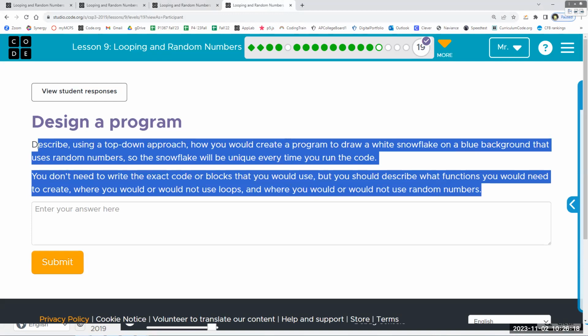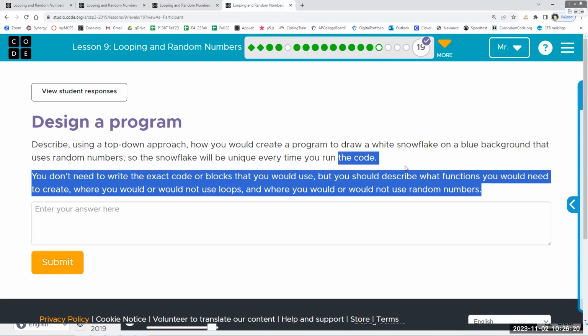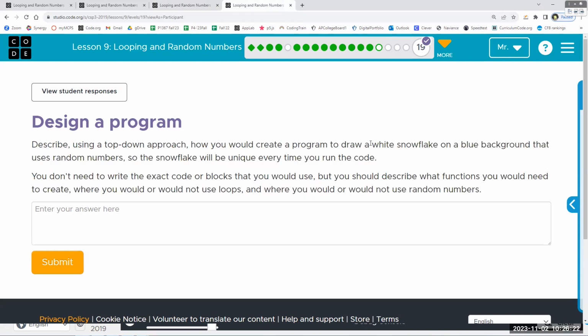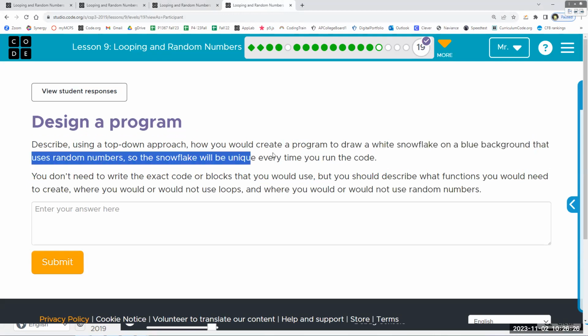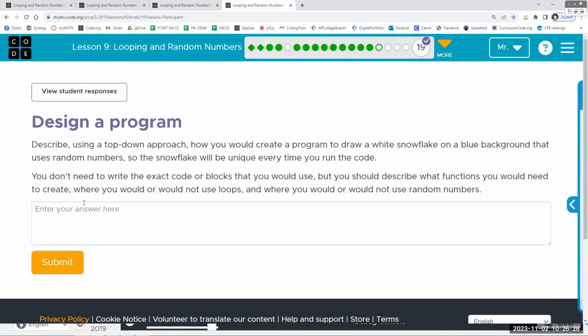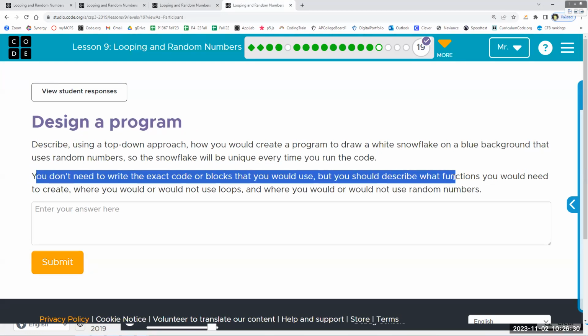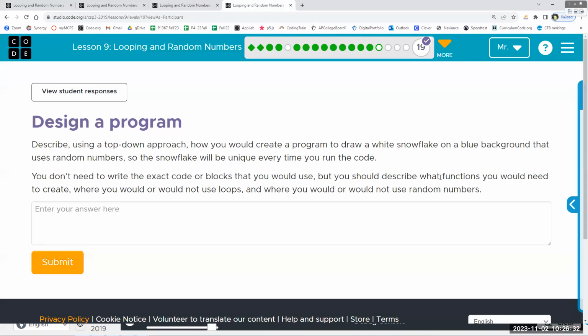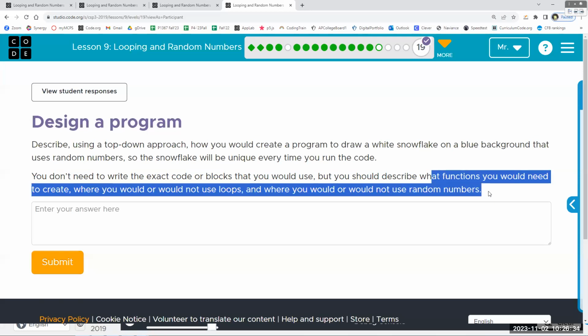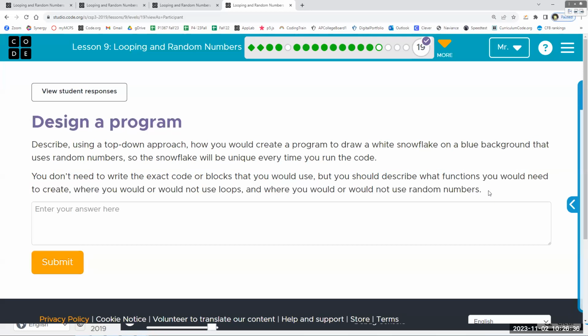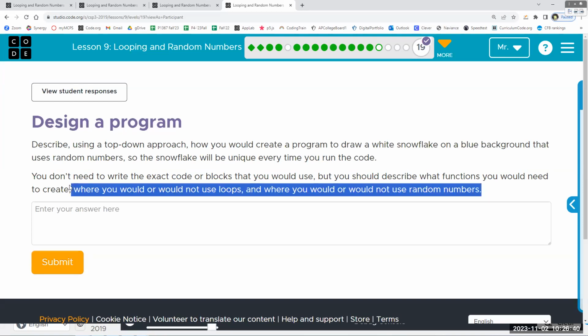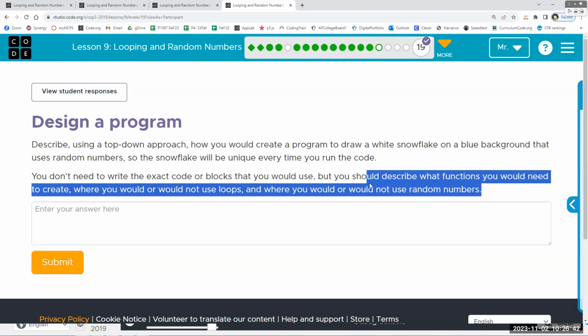Okay. Using a top-down approach, how would you create a program to draw a white snowflake on a blue background that uses random numbers so the snowflake would be unique every time it runs the code? You don't need to write the entire code for it, but you do need to describe what needs to happen. Okay, where you would loop and where you'd use random numbers.